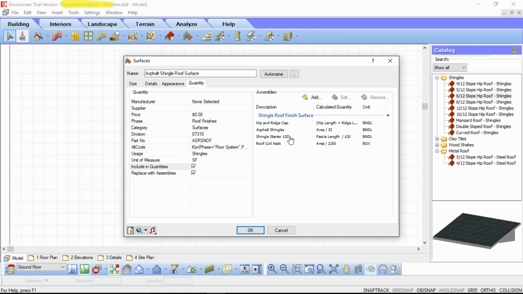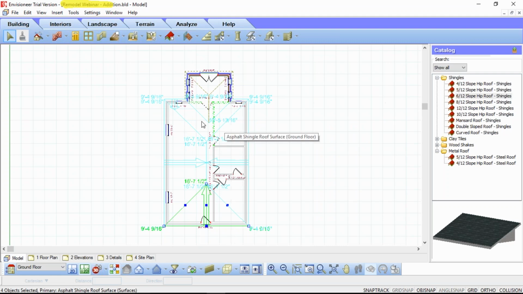So essentially for the 4 existing surfaces, if I wanted to reshingle the entire roof, in my quantities I can have just the shingle roof surface assembly on there, and that's going to calculate shingles for this portion of the roof and everything for the addition portion of the roof.